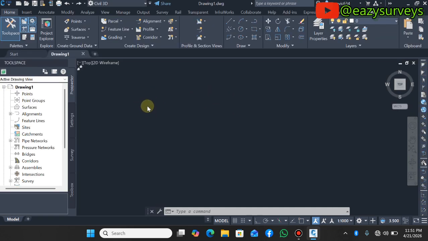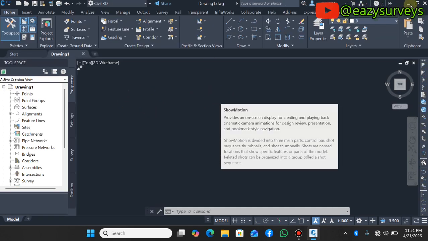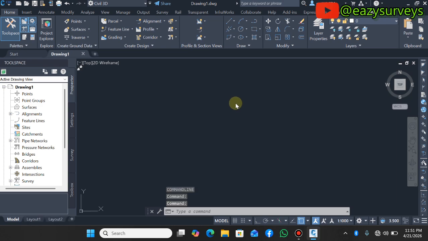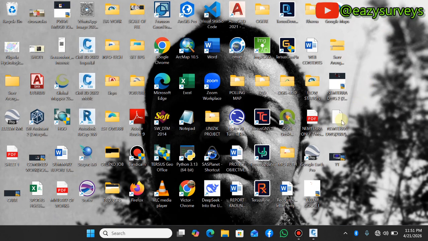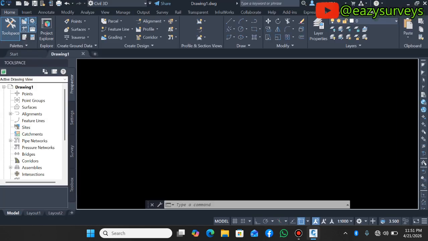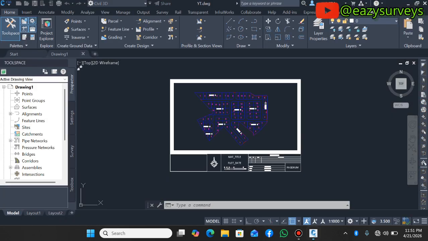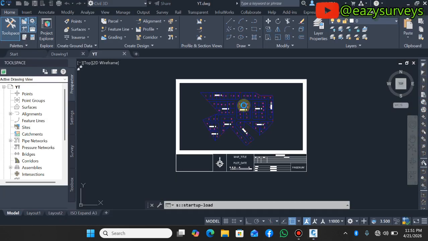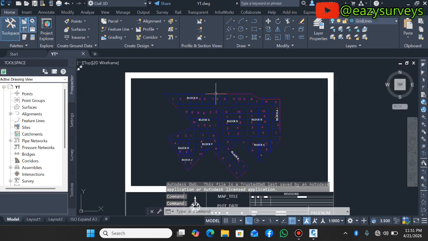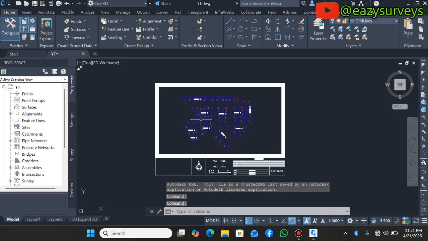So yeah, I just load up the AutoCAD Civil 3D. Alright, so I'm actually working on a drawing for now, which is a particular subdivision drawing. Yeah, there's a layout drawing, so I just want to embellish the map and make it more professionally presentable.